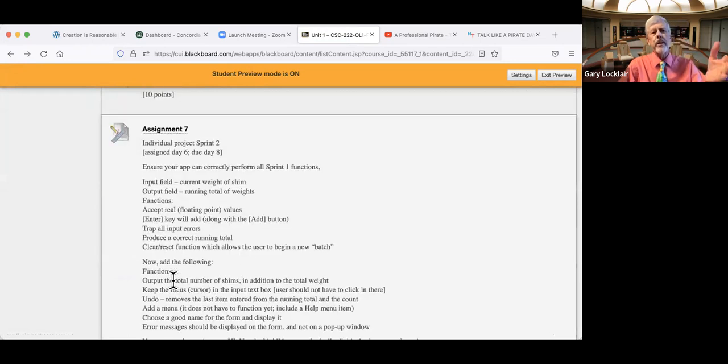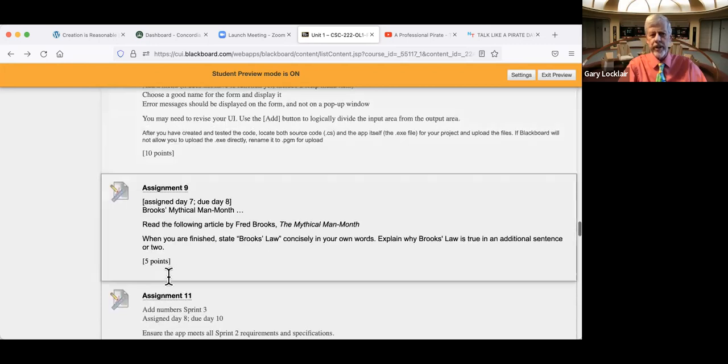For some reason in Irvine's incarnation of Blackboard, if I make a change to any one of these things, it drops it to the very bottom of the list, and then I have to redo it. So it is assignment 9. I apologize. There needs to be a link up there, but we'll get that up here. Read the following article. State Brooks' law concisely in your own words and explain why it's true in an additional sentence or two.